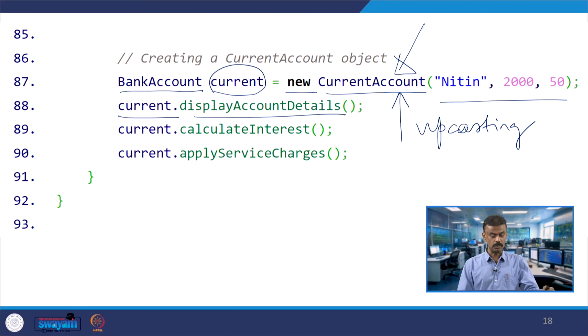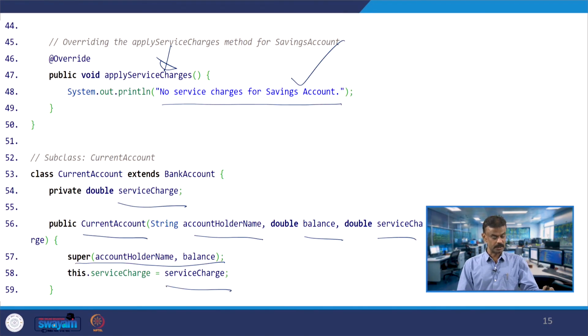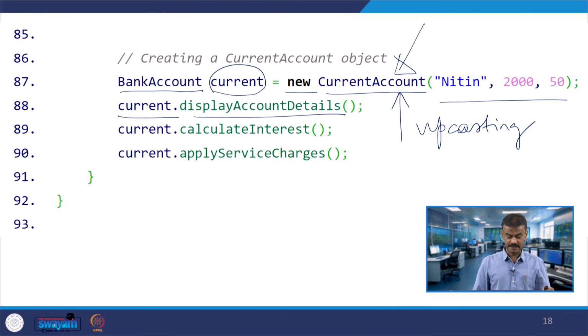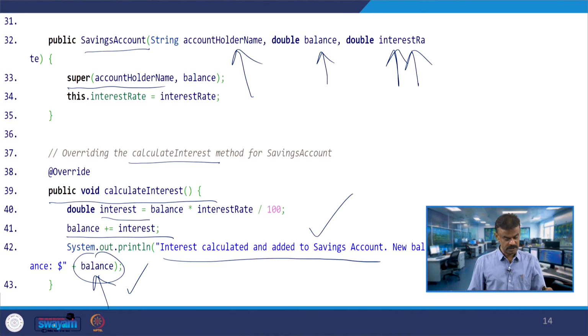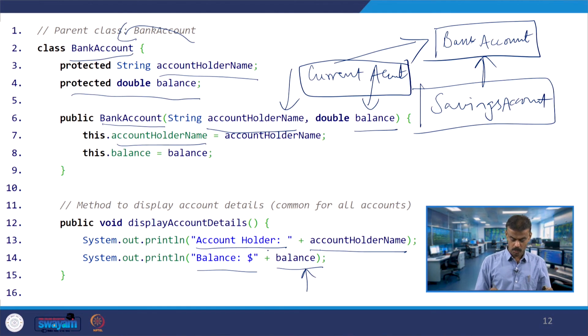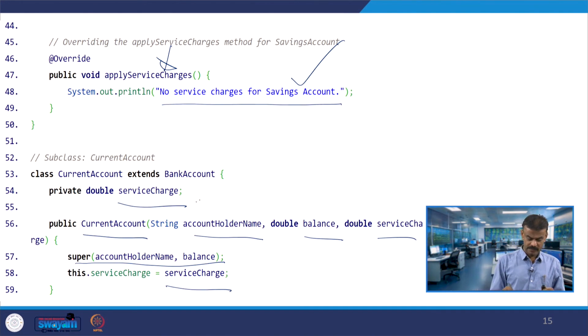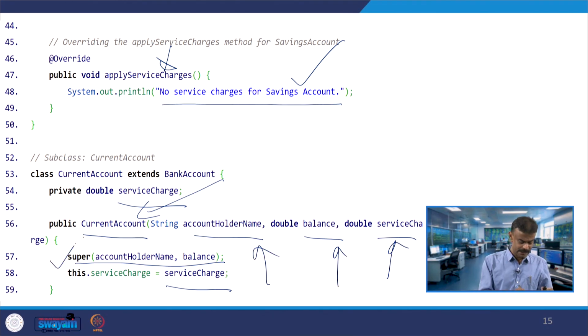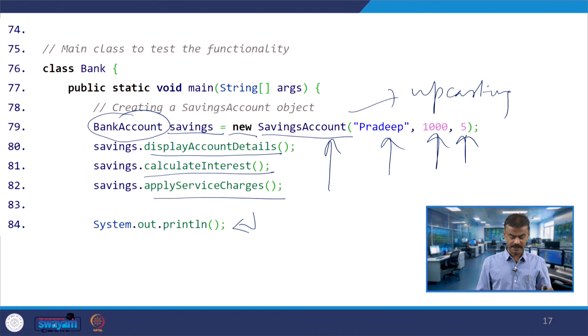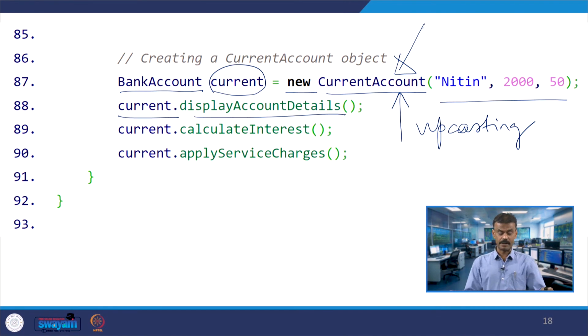So this current object is invoking display account details. What is display current account detail? This is a current account, so the current object is invoking display account details. Here you go, account holder and balance, everything will be printed. It will invoke the current account, and then you have all the values. Similarly this will be invoking the superclass constructor, and then you are also passing the service charge. So all will be copied. This is what exactly happens in the case of display account details.